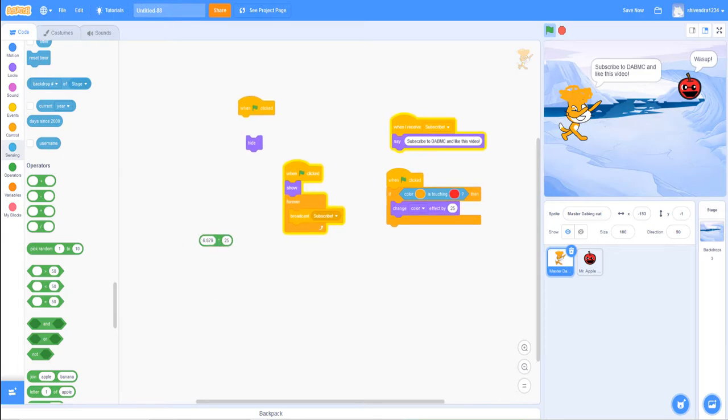Next, we have the pick random block, and this basically means it'll pick a random number from 1 to 10. 9, 8, 3, 4, you know, just random numbers. You don't have to, you can do negative 239 all the way to 239, okay? Let's say this. We'll pick a number from there.